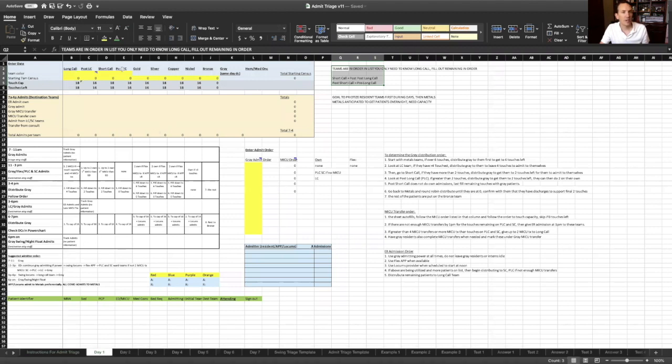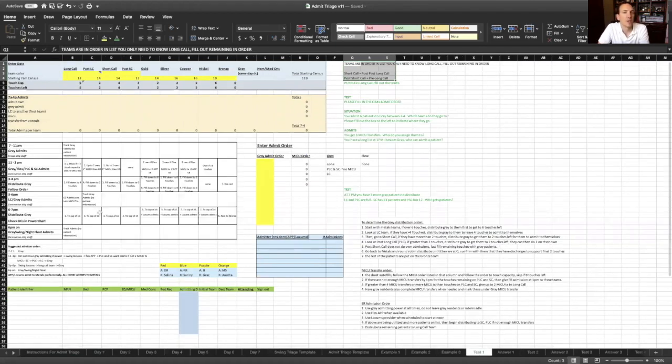You will see that it has the list of your teams. It will have a place for you to put in their census. It will make a calculation to tell you what their touch cap is, and then we have instructions that you will follow for how to follow that touch cap. So to explain this best, I'm going to go and take test 1.